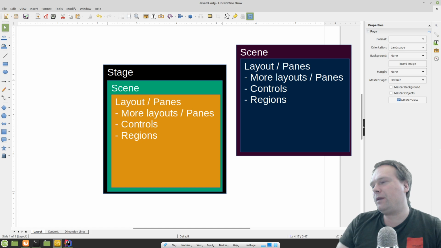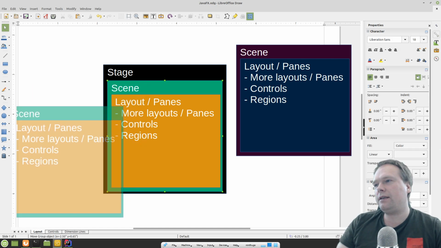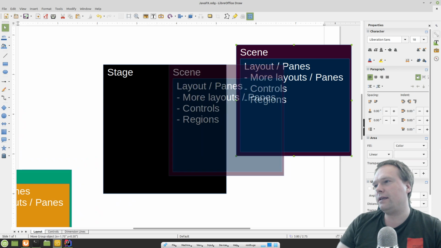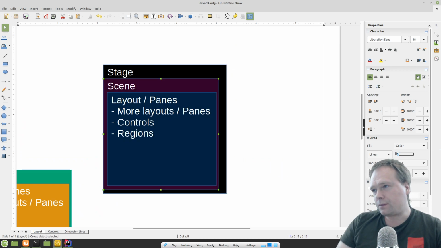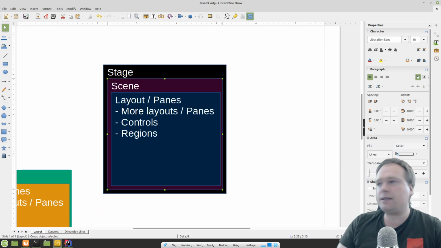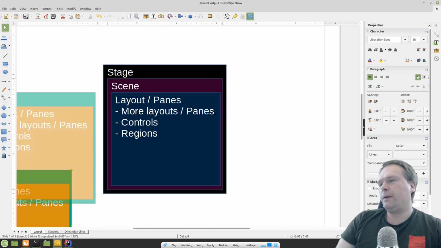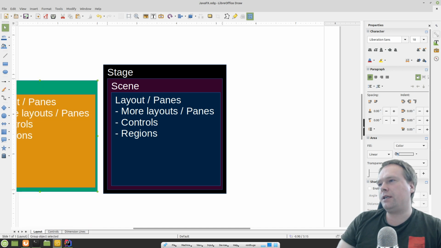And the purpose is that if we want to change the content of a stage, then we could take one scene, remove that, and put in a new scene, which then shows some other content. So that would be the default way of changing the scenes and changing the window's content. So we have one stage.